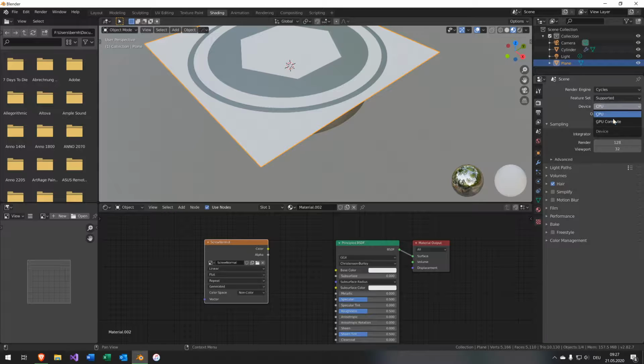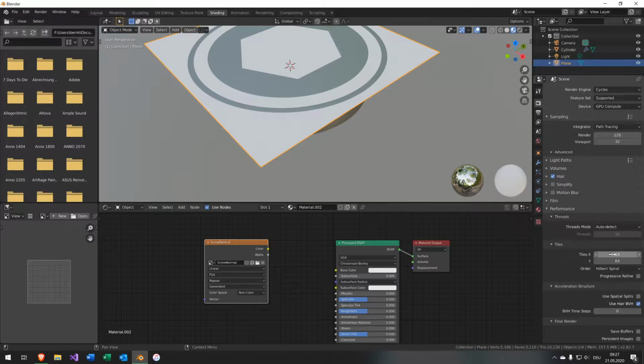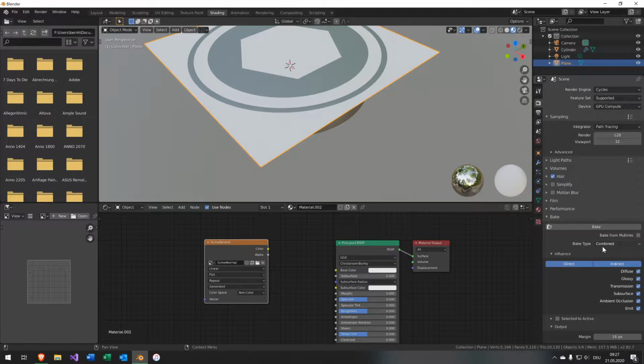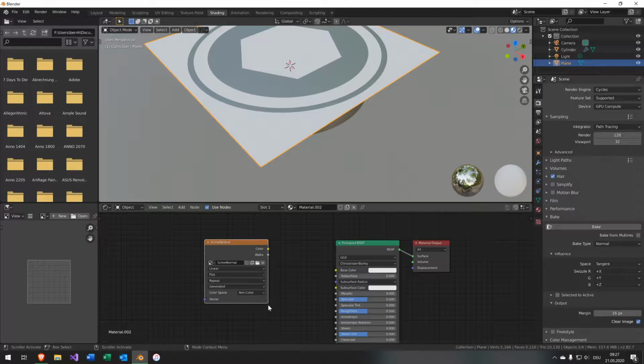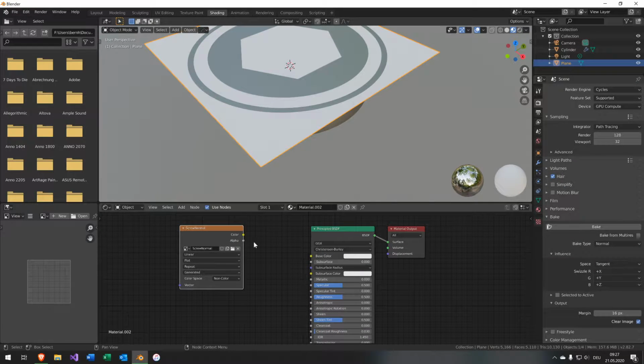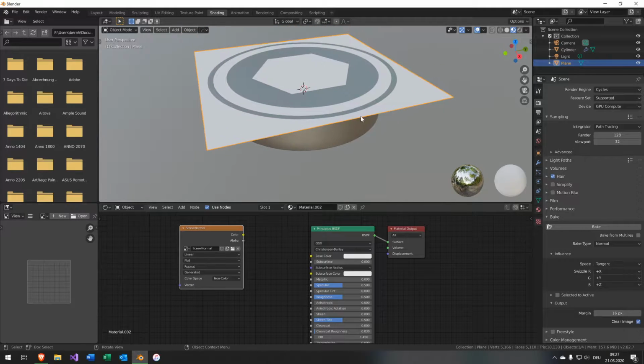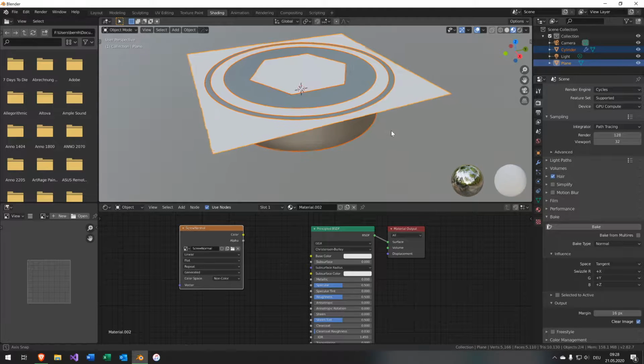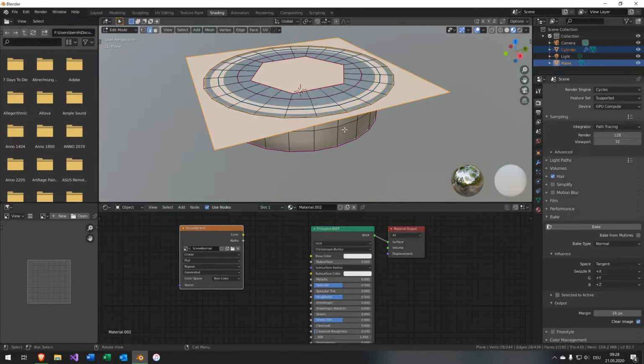I have to switch to Cycles in order to bake this whole thing. And the resolution or the performance isn't that necessary, but here in baking I have to select the normal mode, which goes into tangent space. And what I have to make sure is, as we're using selected to active, that we have an active object, which is the plane, because we're baking to the plane here.